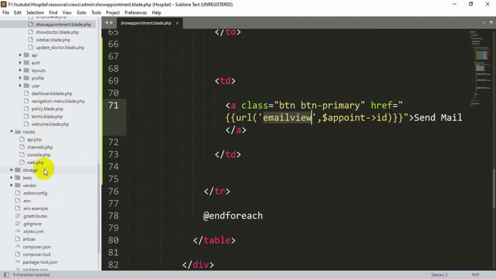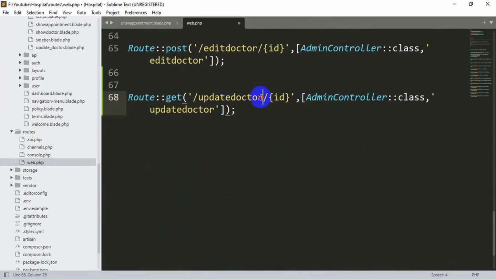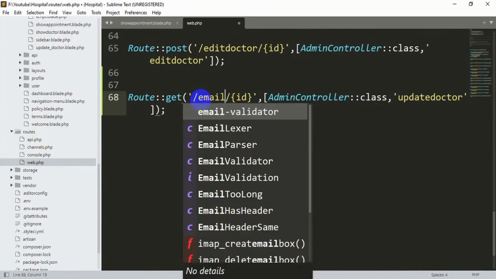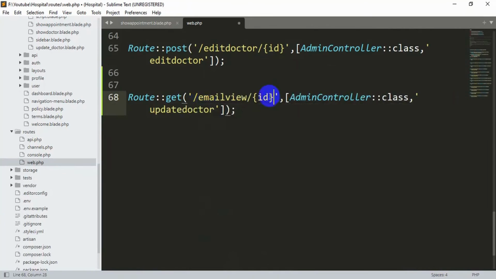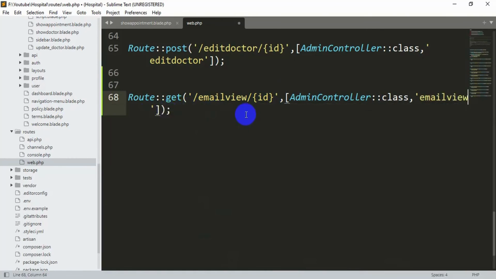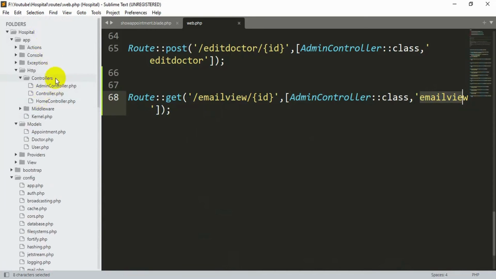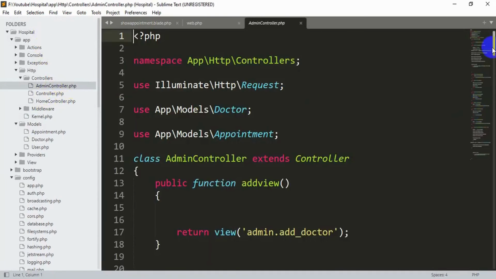So let me just go to route, then web.php, and here we are just going to copy a route. Let me just copy this route get, Control C, then Control V, and it will be email view. Let's say email view. So we will also have the ID, and we need to also mention the function name. We'll say email view as well. Let me save it. Now we'll go to admin controller and create this email view. So directly go to app, http, controllers, then admin controller.